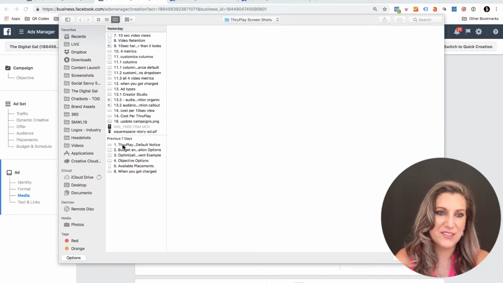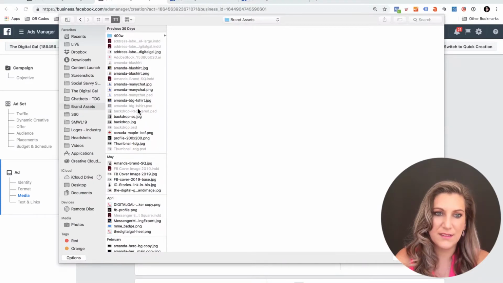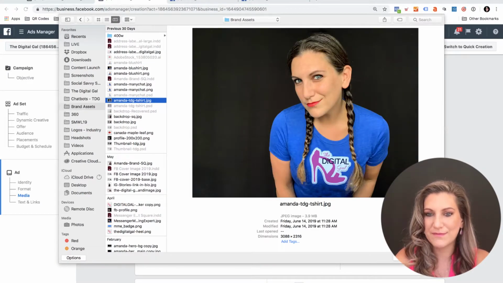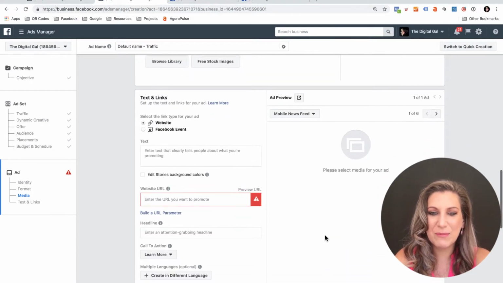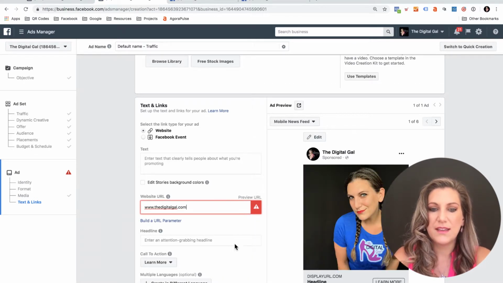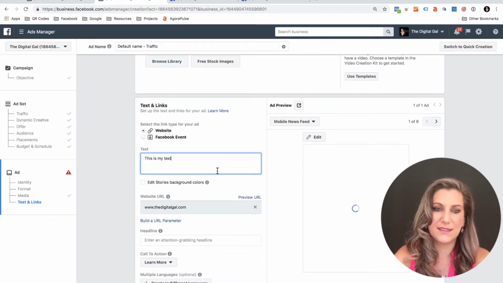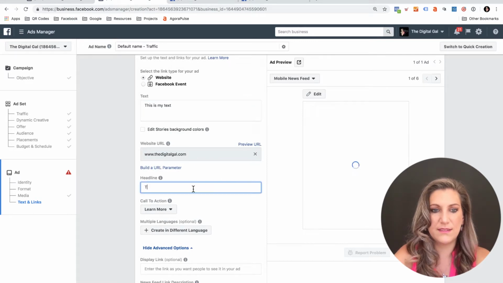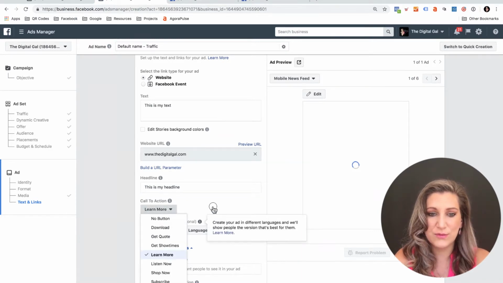If I upload an image, let's go in here. Sure. Embarrassing photo. But anyhow, and then I put in my website URL, thedigitalgal.com. And then you have a whole bunch of other choices. This is my text. And this is my headline. This is the call to action button that you can choose.